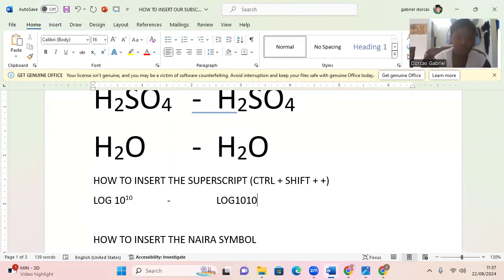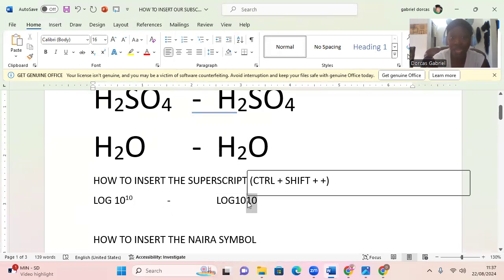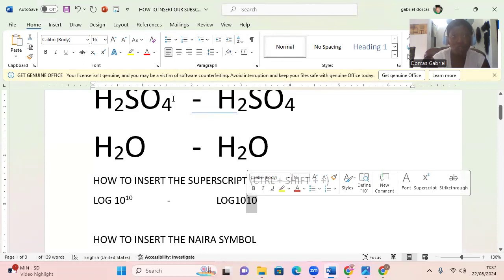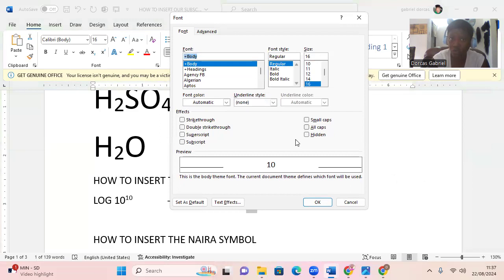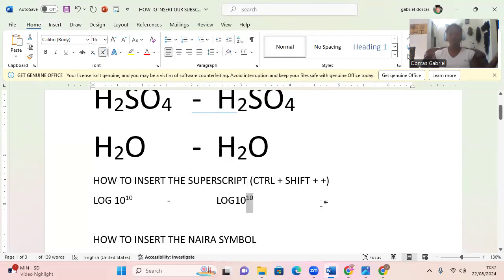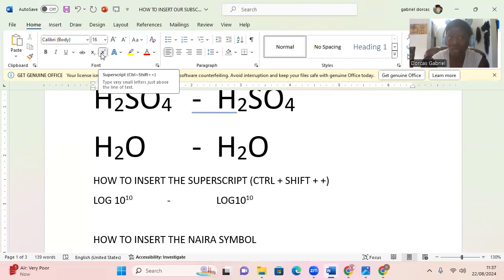The second step you take is to highlight the particular one you want to work with. I highlight my 10, and the third step is going to the dialog box launcher of fonts and clicking on superscript. Tick the radio button and click on OK. Boom, you have your superscript. And let me tell you one more thing you should do. When you finish, go back and unclick it. You can see here it's still clicked. You unclick it.